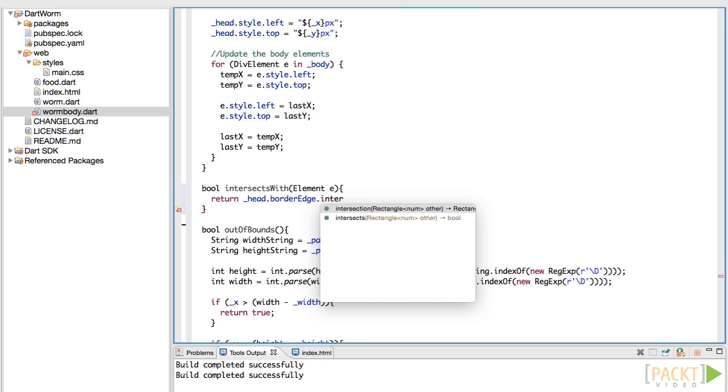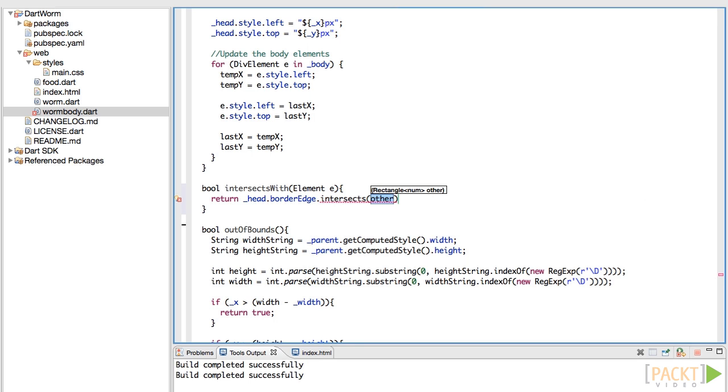In order to get this functional, we are going to leverage the element's border edge property, which returns a CSS_rect object. The CSS_rect object contains the height, width, and position of the element as computed by the browser. It also has a very useful method called intersects, which we can pass in another CSS_rect object to see if the two rectangles intersect with each other. This takes all the hard work off our plate, and we can just leverage this.